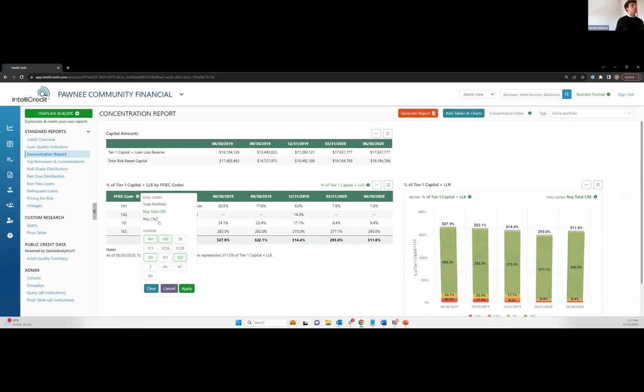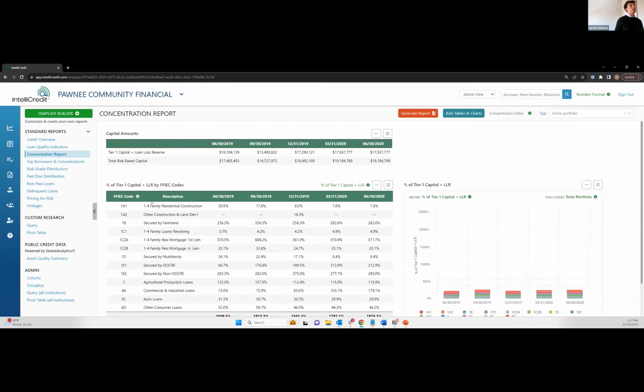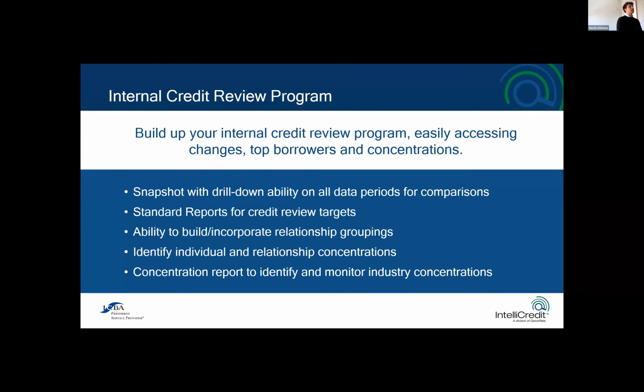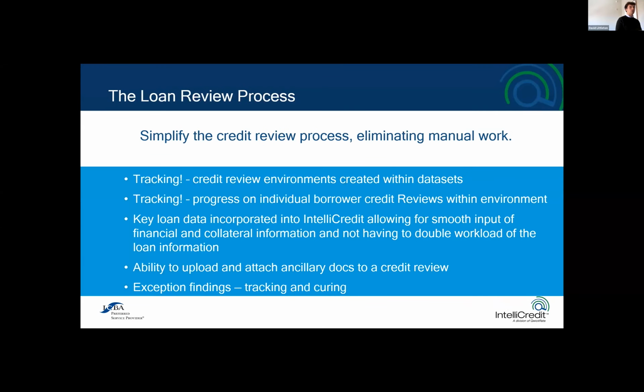I could do regulatory CRE or regulatory C&D. Very, very quick and easy ways to reference these numbers about your portfolio. So going to the next slide here about the loan review process. So I'll let you take it away, Mitch.